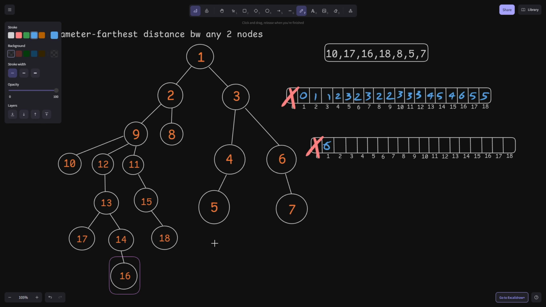And what is the distance between 16 and 2? So it will be equal to 1, 2, 3, 4, 5. So 5. And what is the distance between 16 and 3? So it will be equal to 1, 2, 3, 4, 5, 6, 7. So 7. And what is the distance between 16 and 4? So the distance till 3 plus 1. So 7 plus 1, 8. And what is the distance till 5? So distance till 4 plus 1. That is 8 plus 1, that is 9.